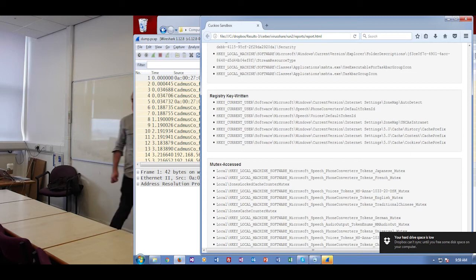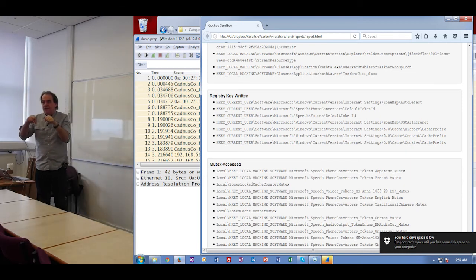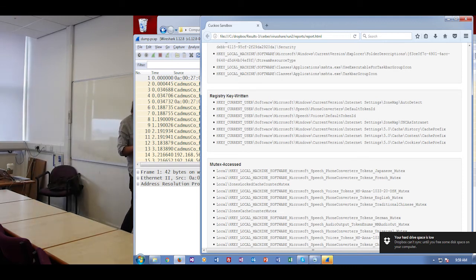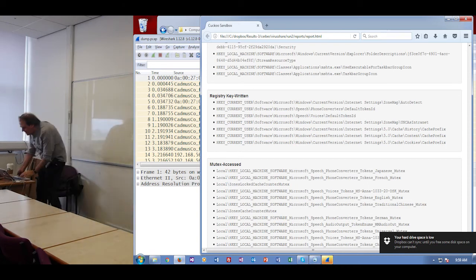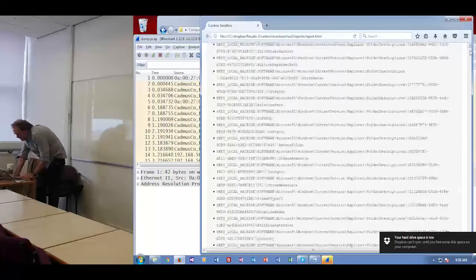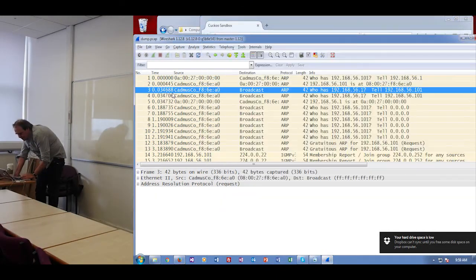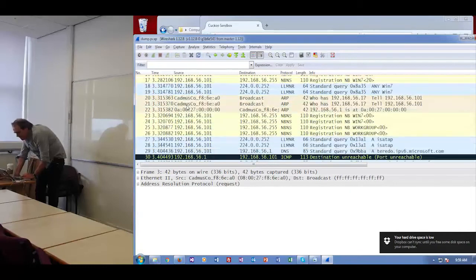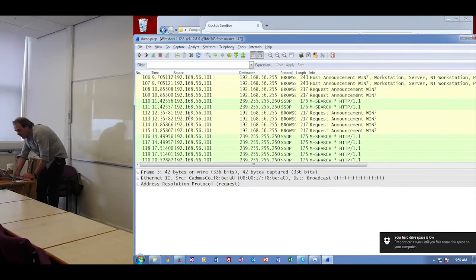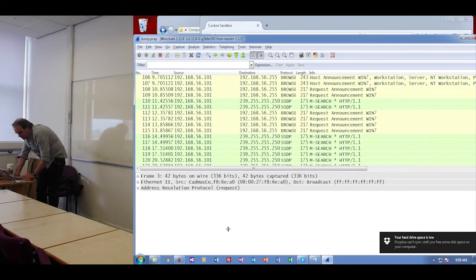Voices, so it goes in and changes, I think, the voice to be a Microsoft voice agent on the machine. And we can also see the other things that it's actually modified. Okay, so that gives us our basic trace for our evidence. And the good thing with Cuckoo is that it will give us the Wireshark trace for the investigation.